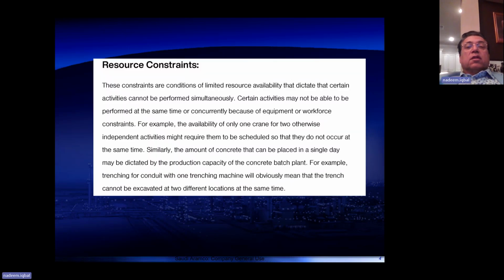Resource constraints. These constraints are conditions of limited resource availability that dictate that certain activities cannot be performed simultaneously. For example, the availability of only one crane for two otherwise independent activities might require them to be scheduled as such. Similarly, the amount of concrete that can be placed in a day may be dictated by the production capacity of the concrete batch plant. So resource constraints might be there.